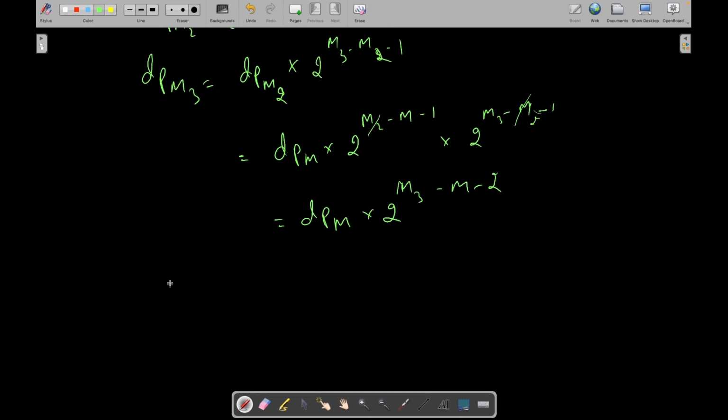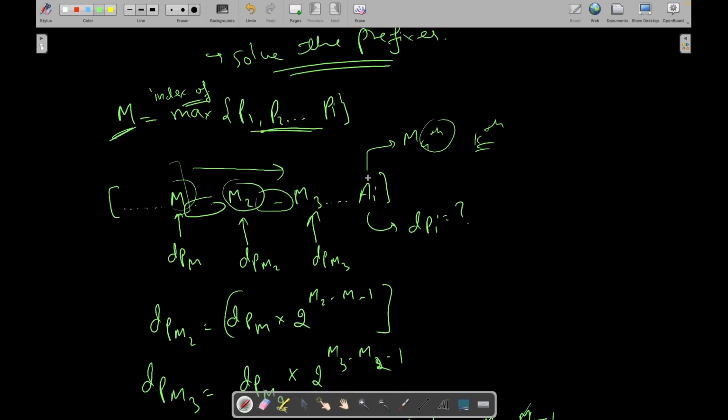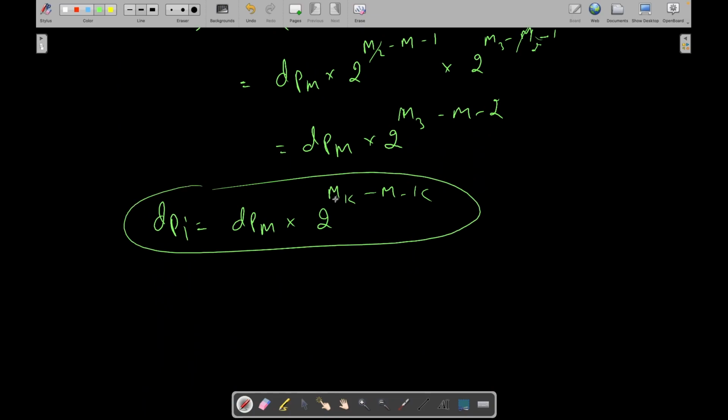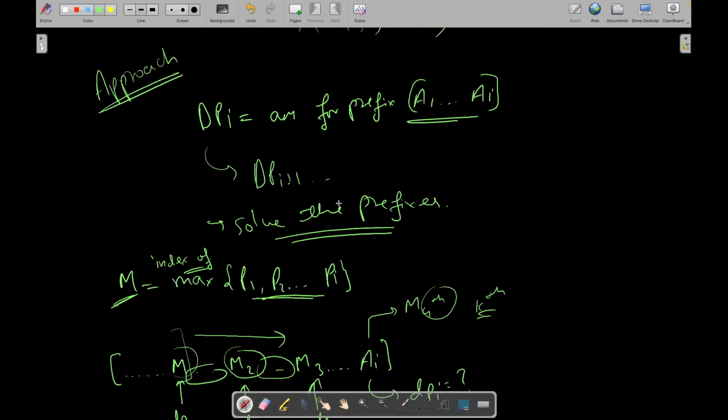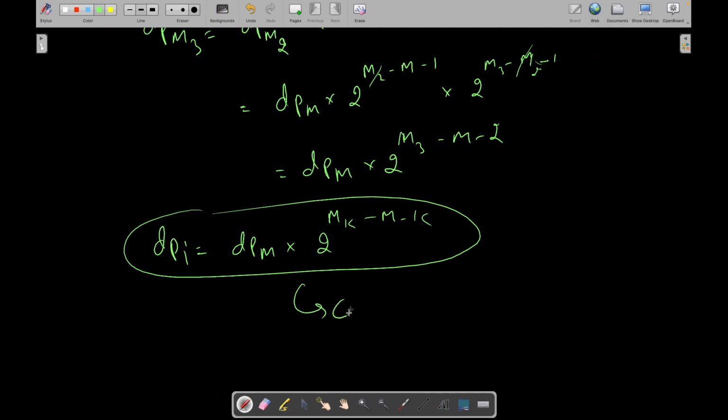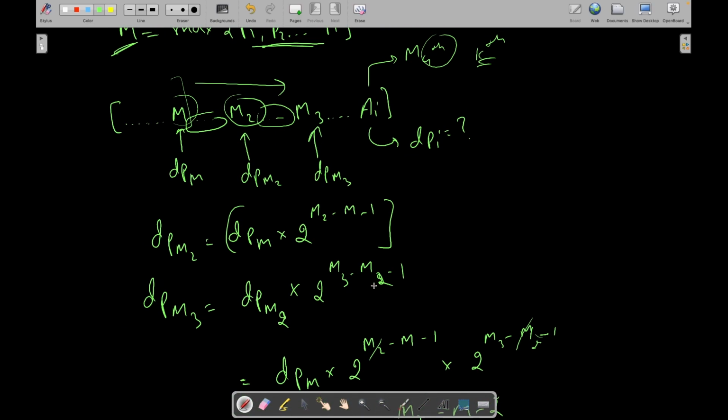And then similarly we can say dp of i is equal to dp of m times 2 to the power mk minus m minus k, where a of i is the kth maximum, something like that, right? We can conclude it like that. But now how do we find this in O of n? Because the time complexity can only be O of n or O of n log n. We can't spend more than this, otherwise it will give us a TLE, right?